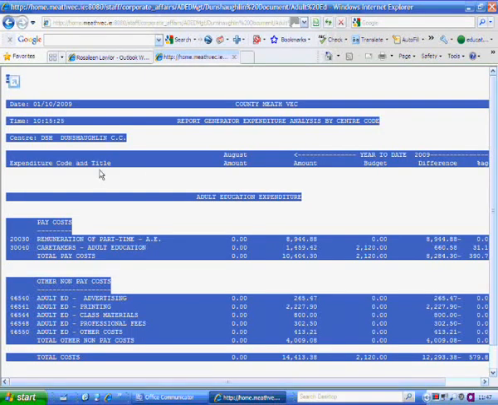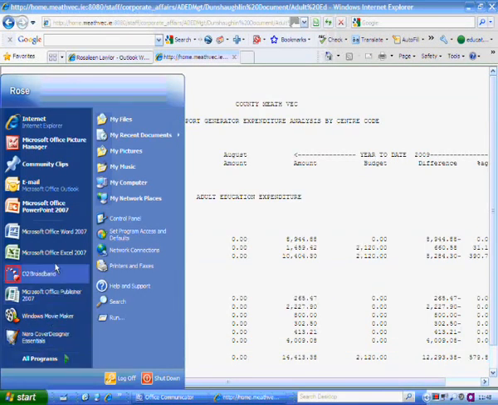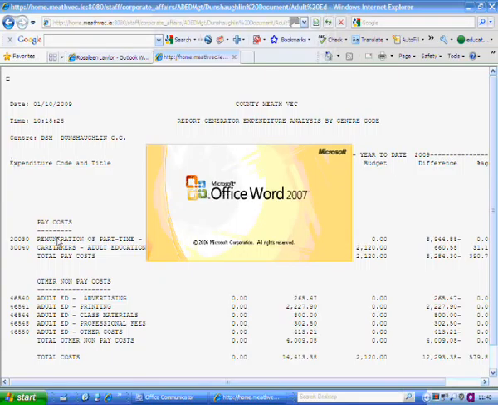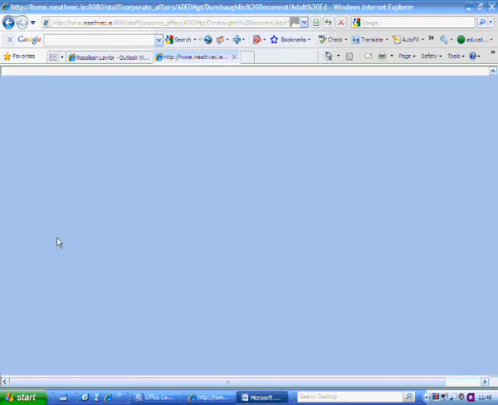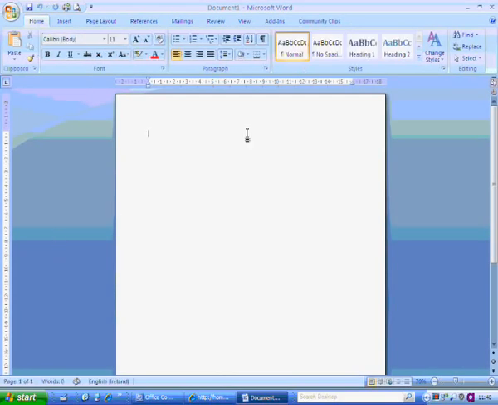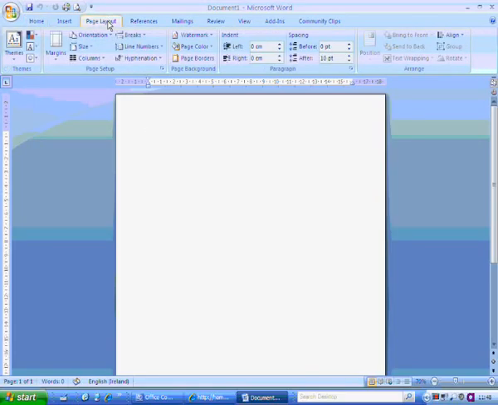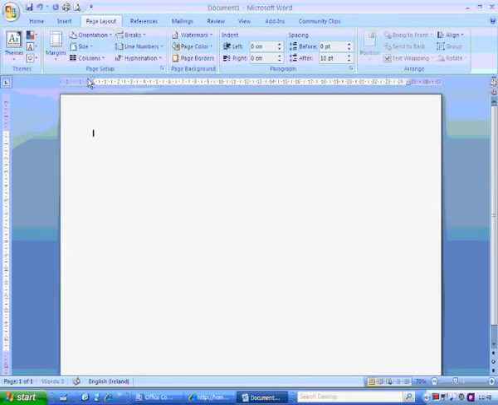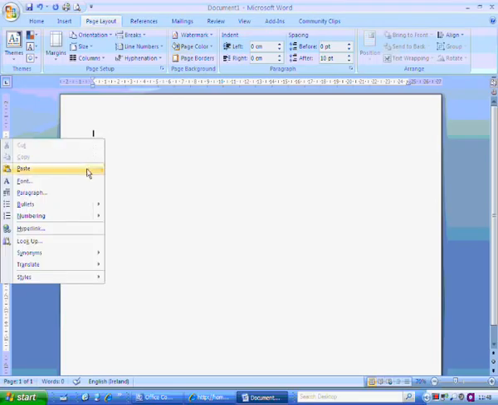So I have it copied, I come down to Start, I open up Word, again just give it a second for the application to open up. Now I know from experience that this is an account that is best printed in a landscape view. So before I paste it in, I just simply go to Page Layout and I choose Orientation and I select Landscape.